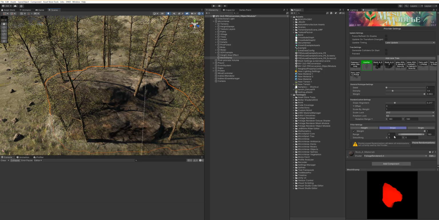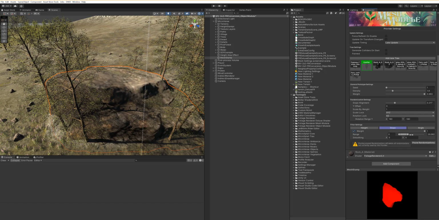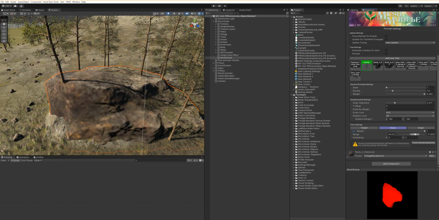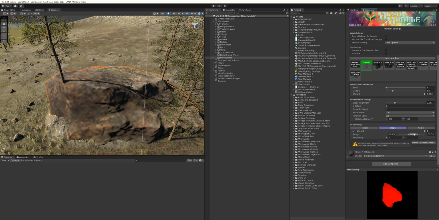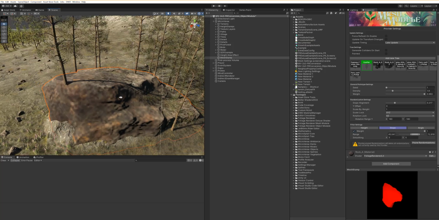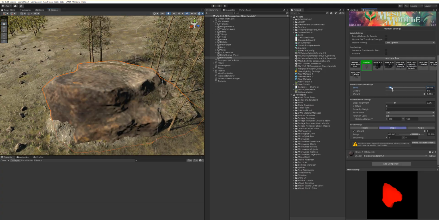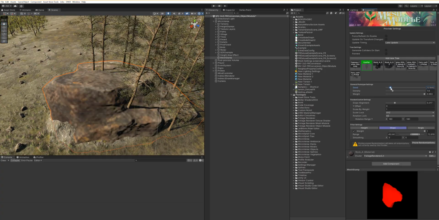So right now our slope range is between 0 and 180. That's too much. We're gonna turn this down. And then we're gonna slide this around till our trees are just on top. That's pretty good. So now we've got a limited range and our trees are just showing up on top. We can play with the seed now to kind of get an arrangement we like.